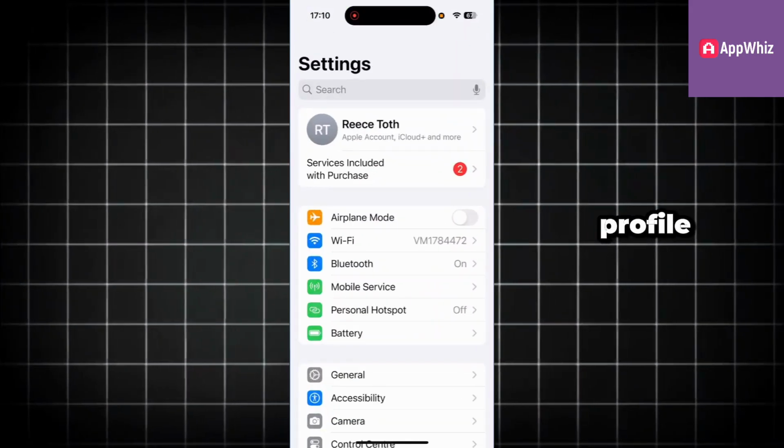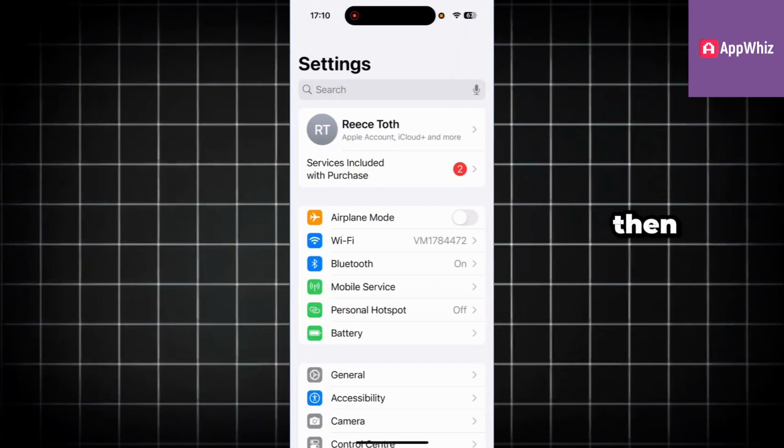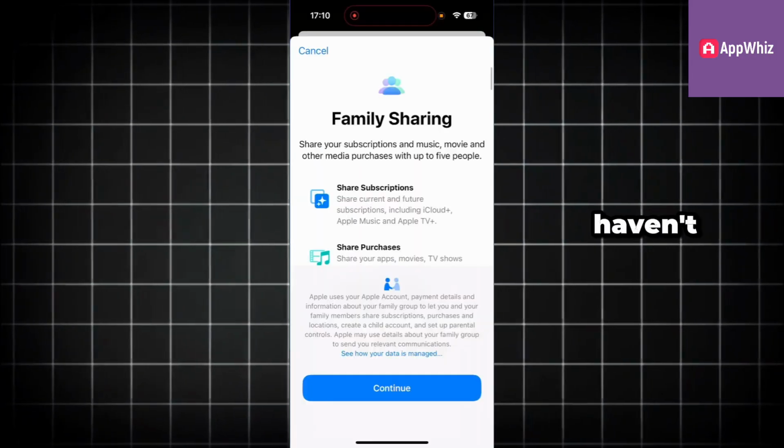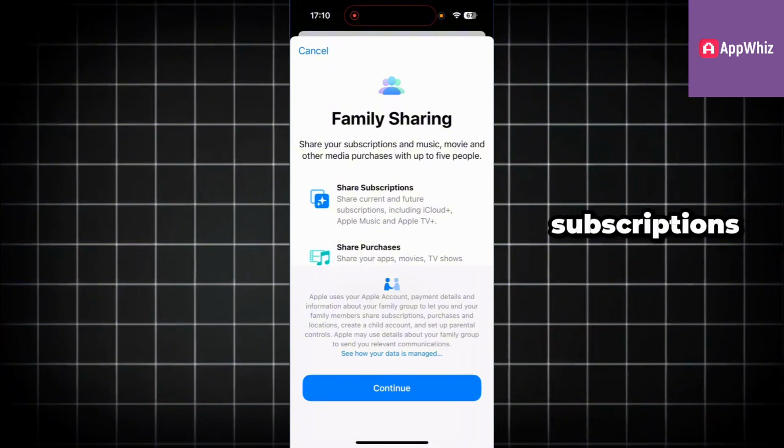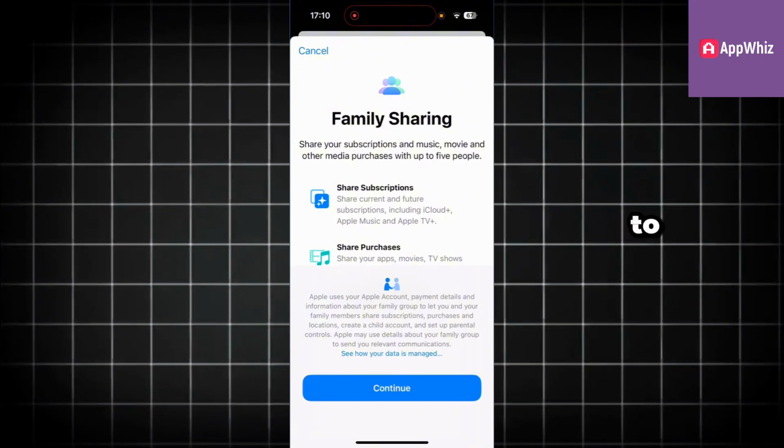From there, tap on your profile name at the top of the screen and then select Family. If you haven't set this up yet, this is where you can enable family sharing to share your subscriptions. Simply tap Continue to proceed.